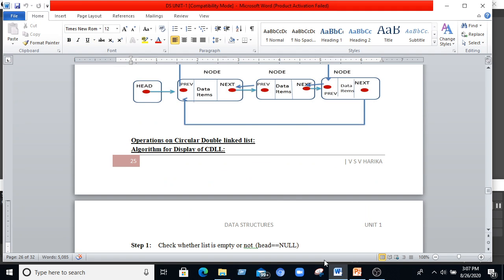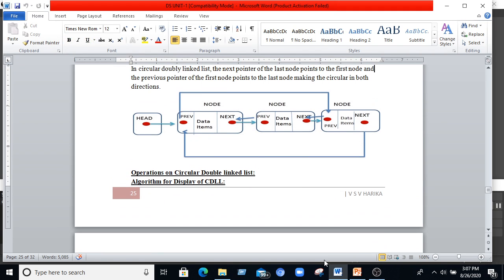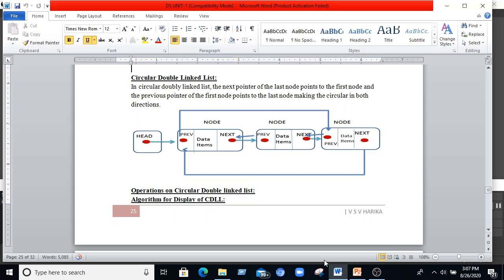Circularly double linked list. In a circularly double linked list, the first node points to the last node, and the last node's next address points to the first node. The next pointer of the last node points to the first node and the previous pointer points to this node. In both directions we can move over here, and it forms a circle too.